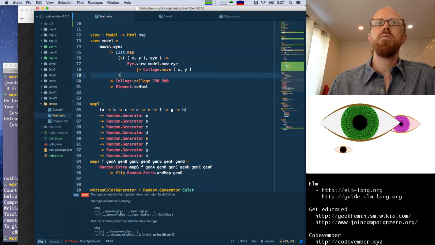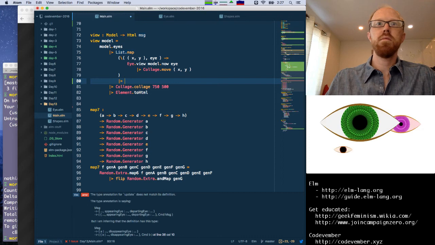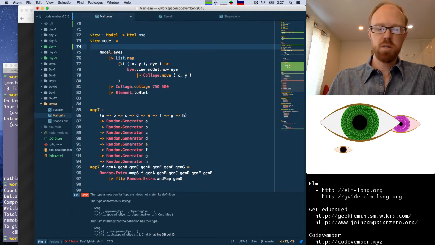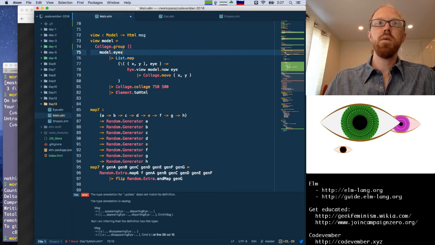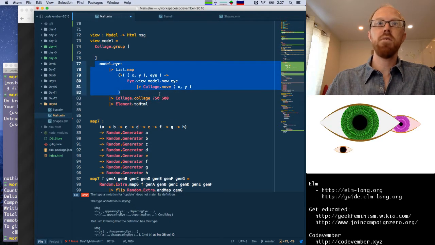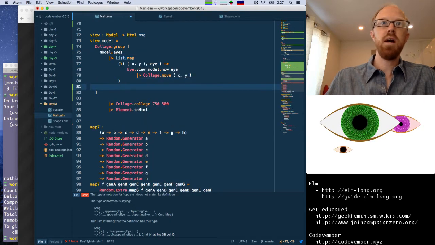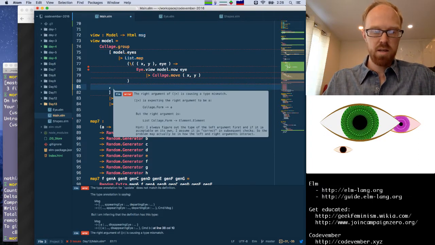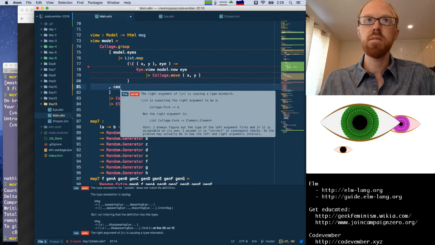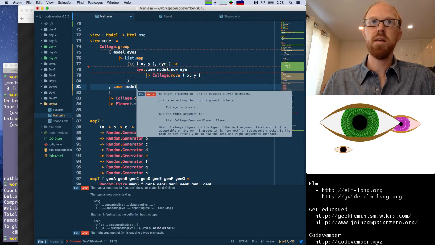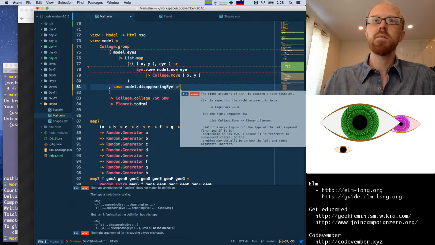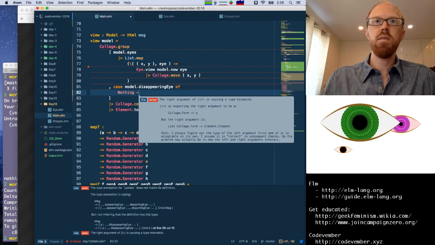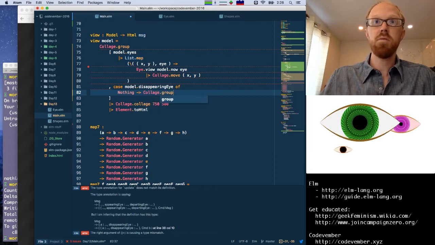So here we're taking all of these current eyes. Let's stick those into a group. Oh, I see. We want to take all of those. Okay. So actually we want a collage.group here, and we're going to have a couple things. We're going to have all of the persisting eyes. Then let's also check and render our disappearing eye. So that's a maybe, so we'll have to destructure that.